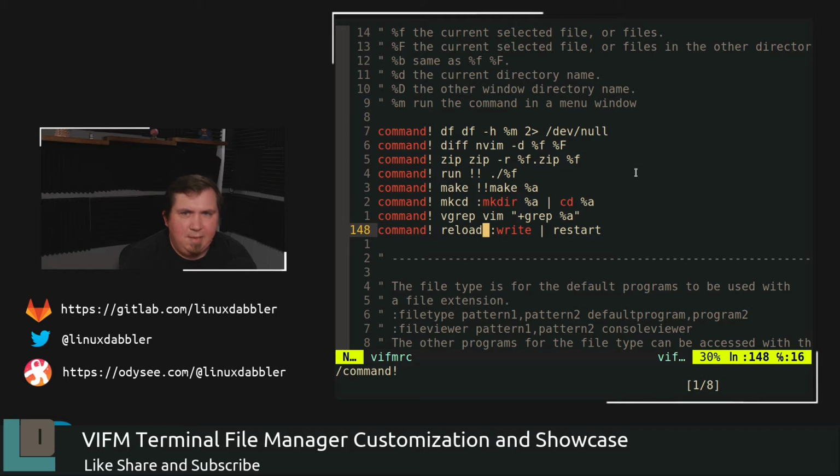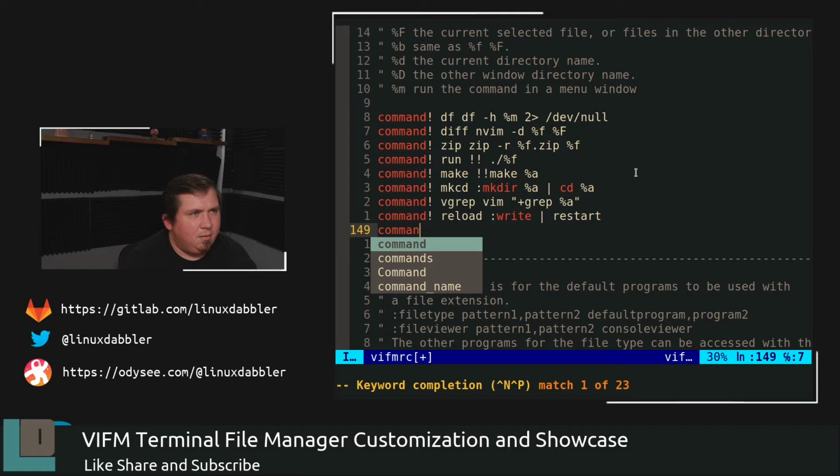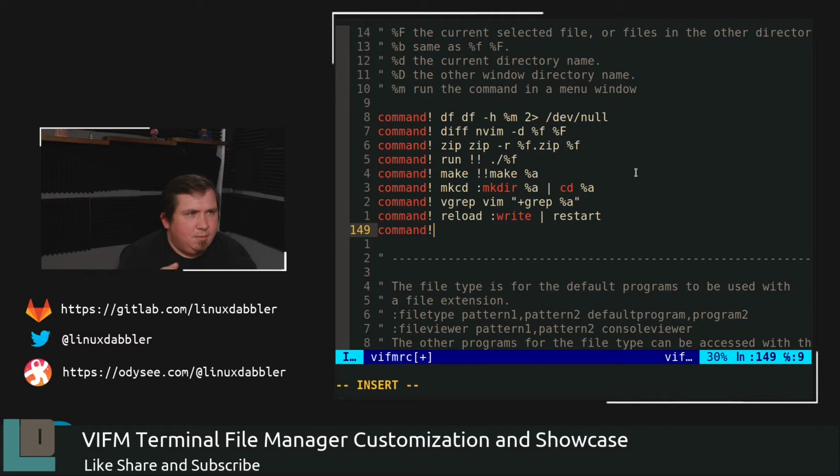Now let's make one of our own. I'm going to go to the end here, and I'm going to say command exclamation point, and let's say I want to get a preview window to pop up, not necessarily in VIFM in the opposite pane, but let's say I want SXIV to launch in thumbnail mode when I'm looking at wallpapers or whatever, just something to make a command with.